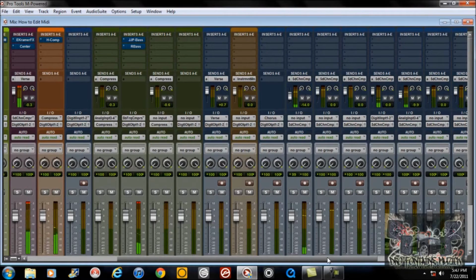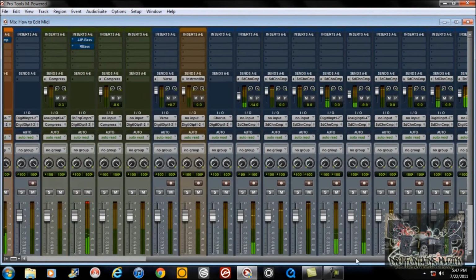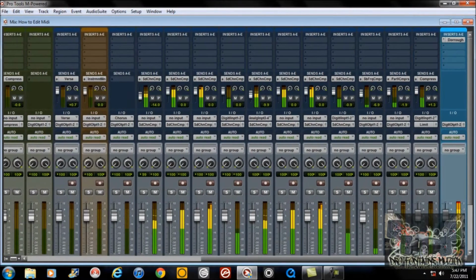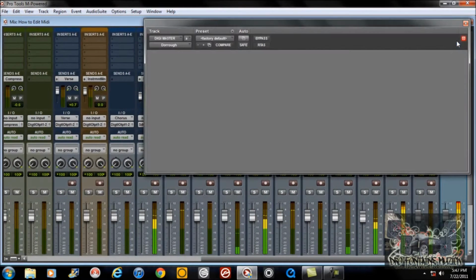Let's get into it. I'm going to show you how we can get down and start doing some of this side chain compression, as well as bussing your sounds through channels for compression. As you can see, the track really doesn't have a lot going on. It sounds kind of flat, no punch. Let's go ahead and check the monitor on that.